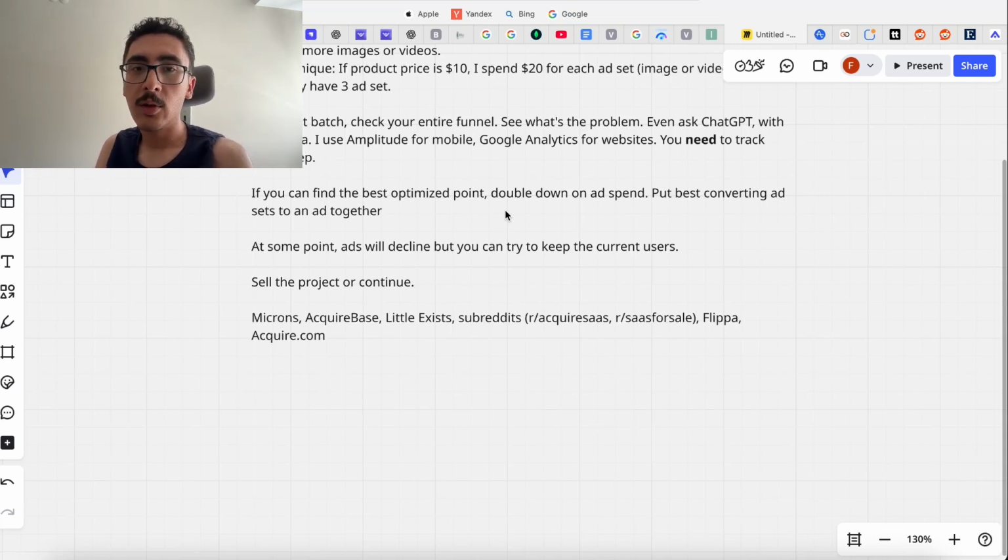So we don't use the AI algorithm at first. At some point, there will be competitors that bid higher prices than you, etc., and your ads will decline. But you can try to keep your current users. After that, you can consider continuing or selling the project. So our goal is to create a useful app, not trying to sell. And we have to spend lots of time on the project.